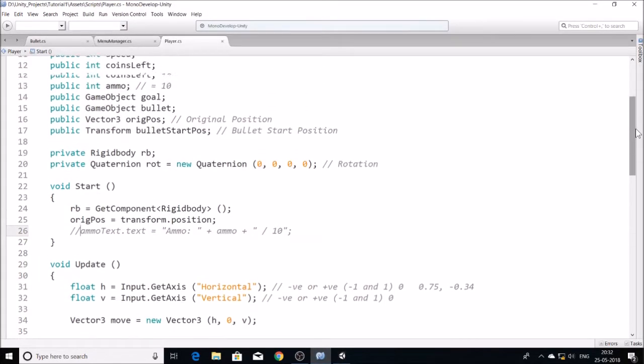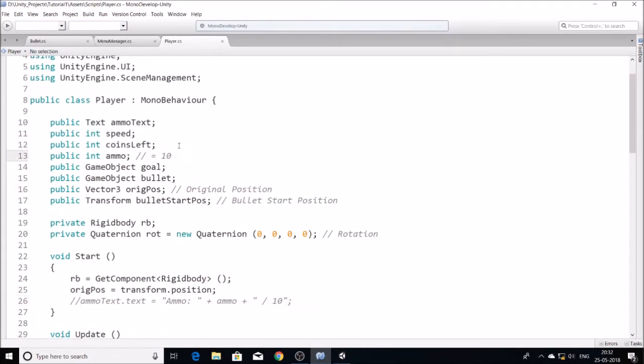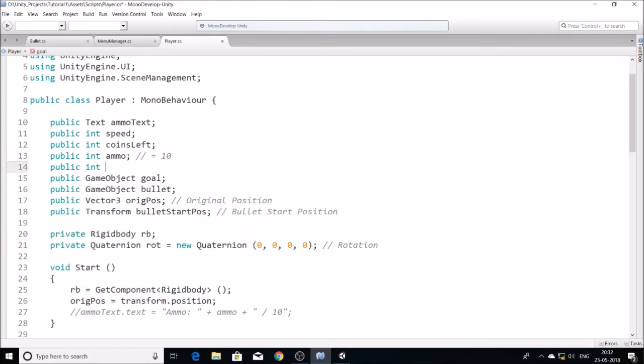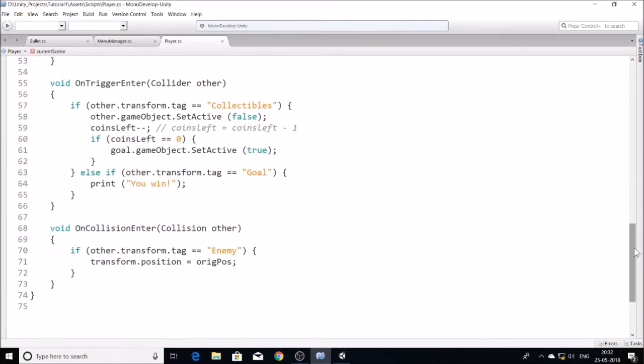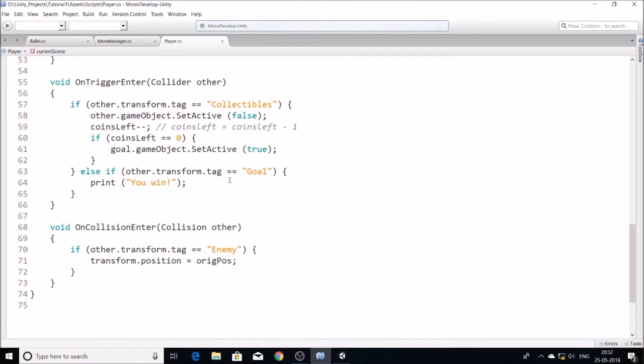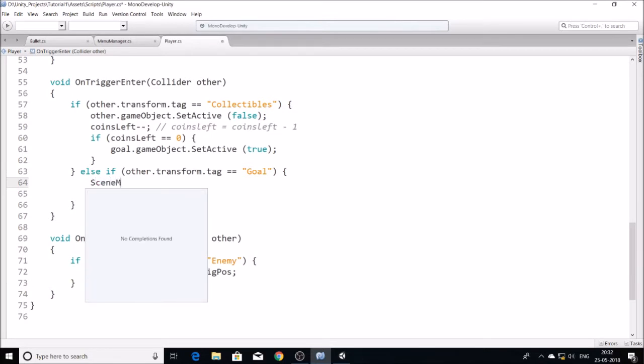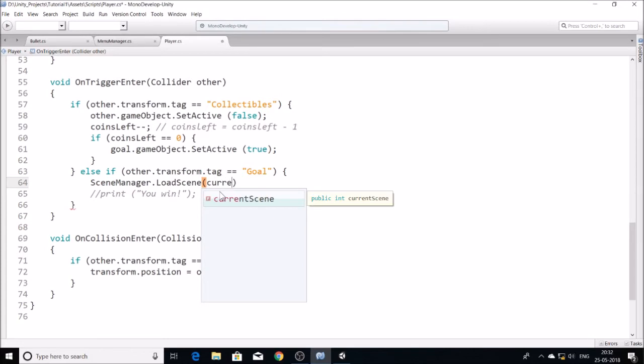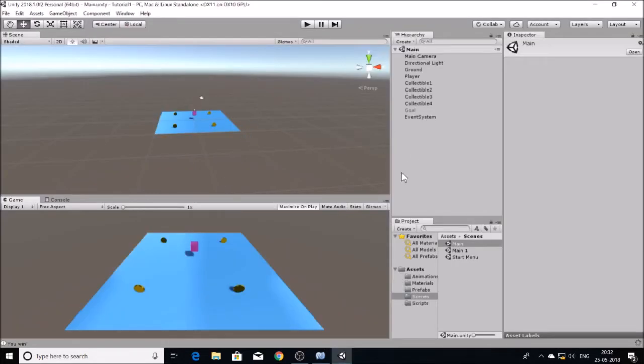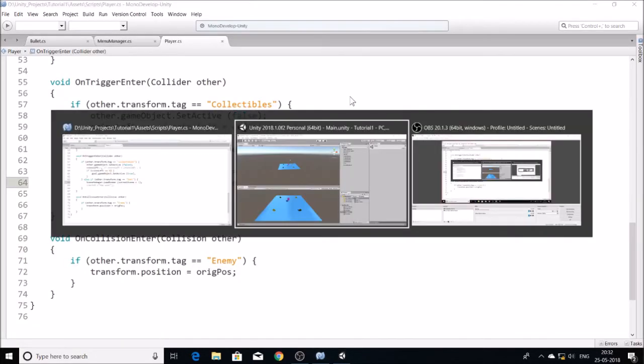So let's go to our script, and we are going to write public int current scene, and that's it. And down here in the onTrigger function, instead of writing this print statement, I would write SceneManager.LoadScene(current scene plus 1), and once we write that, we will be able to go to the next level.